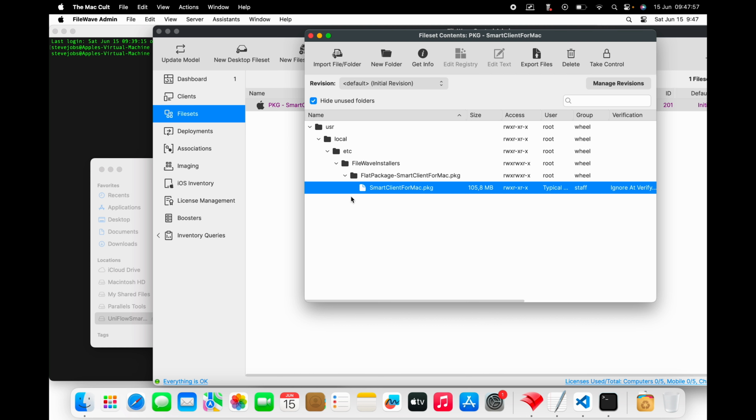But you see, I've only dragged my pkg. That means when FileWave will try to install it, it cannot find the DMG file. It cannot find the tenant config file and it would fail. So the next step is to bring the tenant config file here, which is hidden.